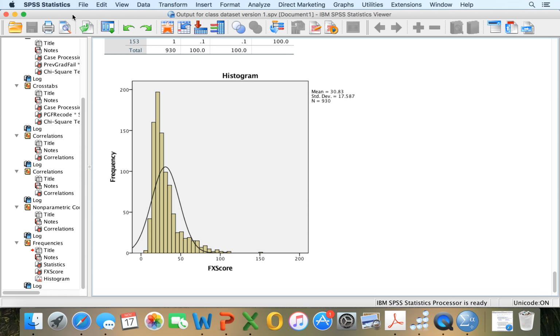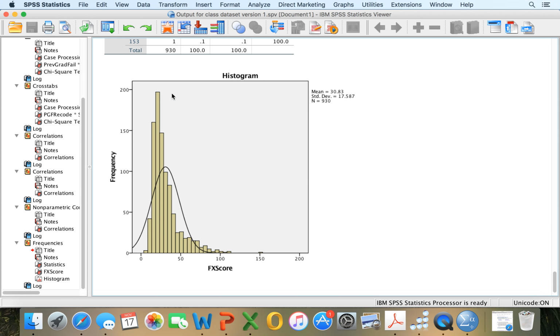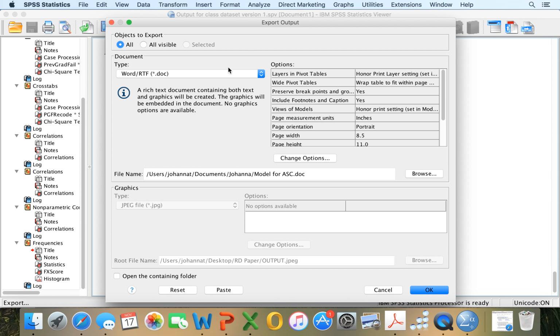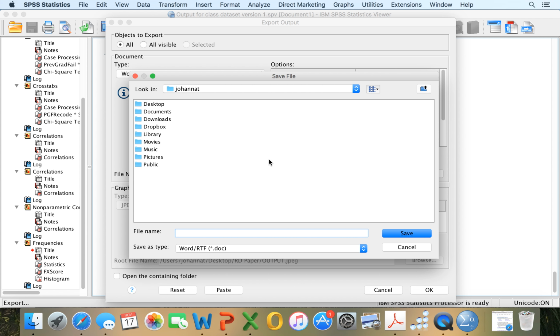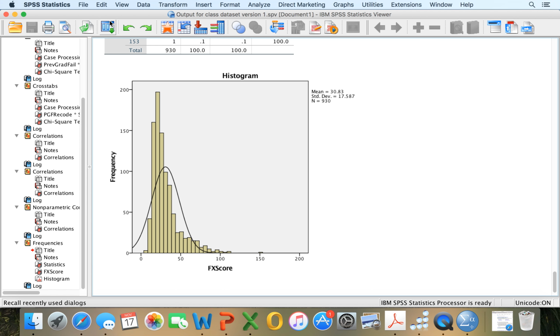See, and now it saved my output. I can also export my output. So if you export it here, like we talked about, see how it's going to save it in Word. I can browse where I want it to be. So I can give it a file name and have it saved there. And it will save as a Word document. So you can open it anywhere, email it, so that you don't have to have SPSS. Because once your SPSS trial is up, you will not be able to open these anymore. So I want you guys to be aware of that.